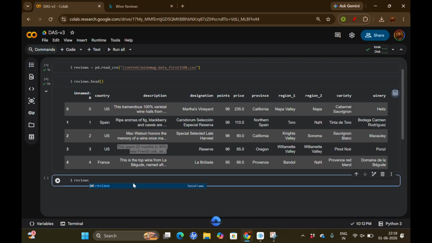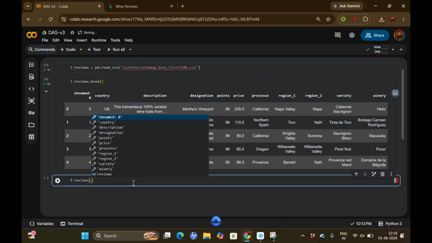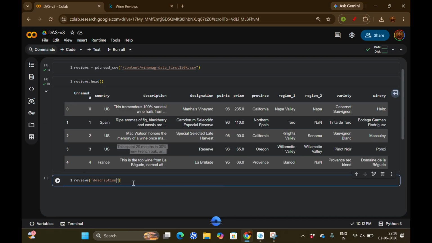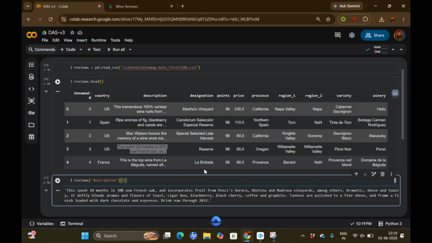First of all, as we know, we have to write reviews. Now we write the key, why key? Because we can access the value from the key. So we write the key over here, that is description. Now look at the indexing: 0, 1, 2 and 3. So it's at the third index. Now cross the finger and it's running.